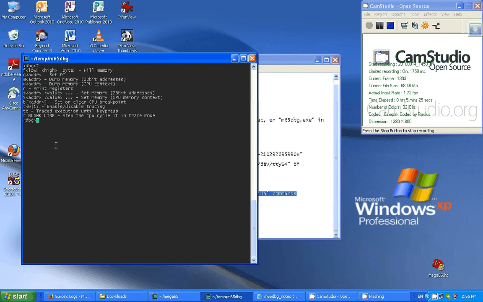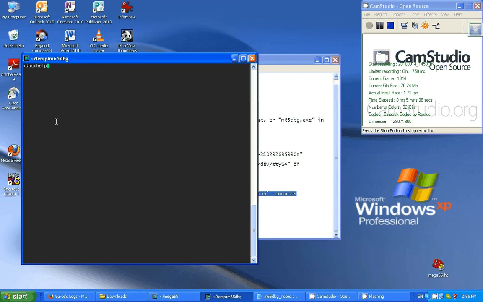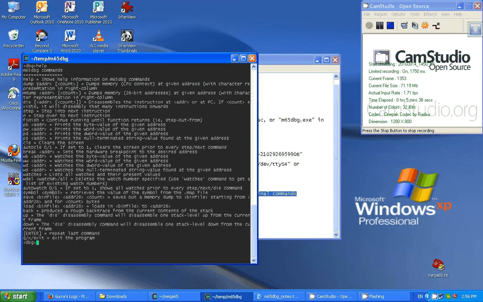Notice that a lot of these tend to be single letter commands with no spaces between them and the parameters. Whereas you'll see now if we type help for the new commands, a lot of these are multi-character commands with a space and then a parameter. So let's have a little look around at what we've got.